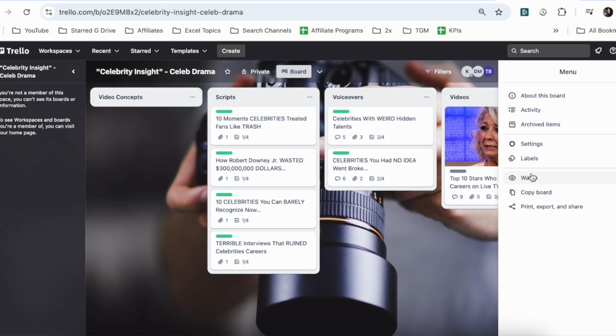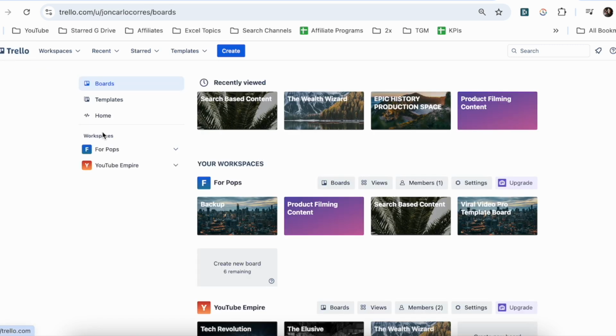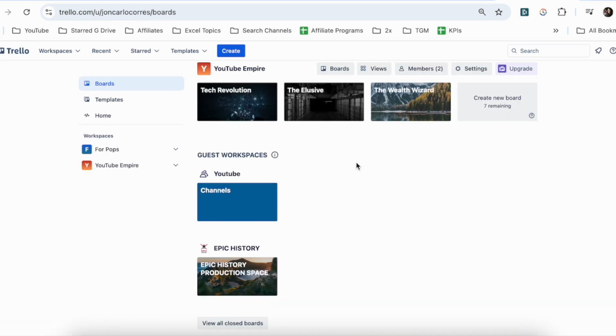Now, as you can see, the prompts on this board have actually changed, and there you have it: board not found. This board may be private. If someone gave you this link, they may need to share the board with you or invite you back to their workspace. So if we go back onto Trello, you'll see that we are no longer part of that board.